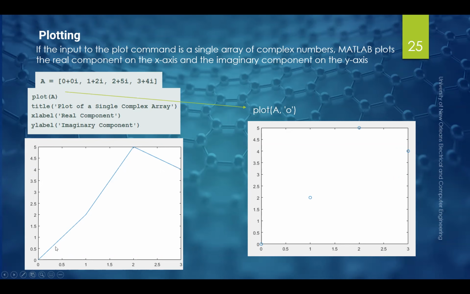So that you see a continuous line here when you do plot A. If we define the plot in a different way, we'll see later, where we can indicate where the actual points are located. You can see it from the array, right? We have 0, 0. We have 1, 2. So 1 again is the x-axis, 2 is in the imaginary axis. So it's 1, 2, y.